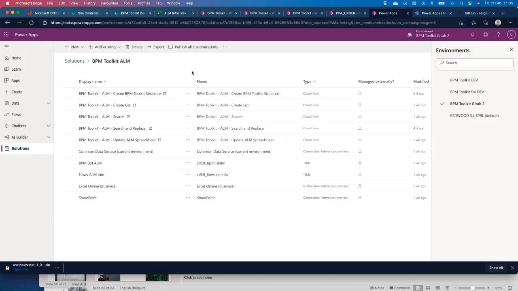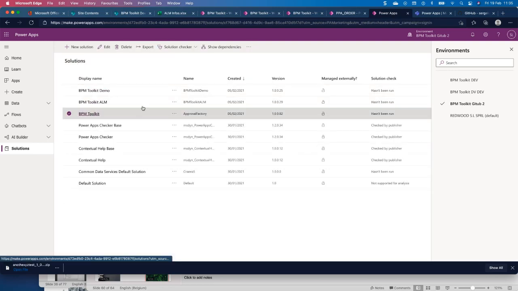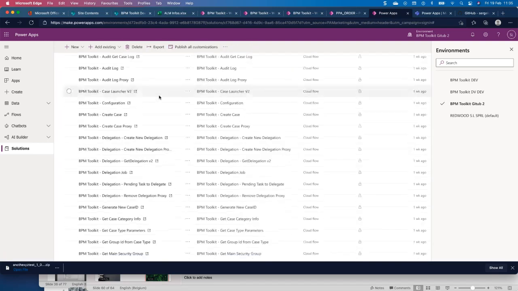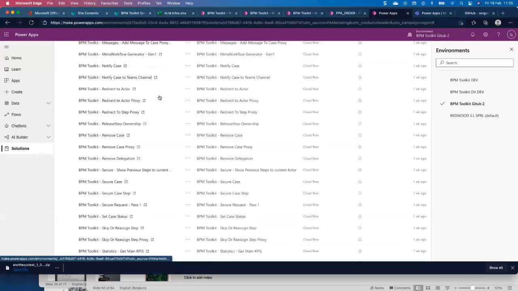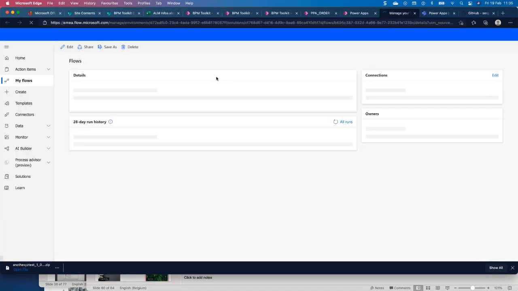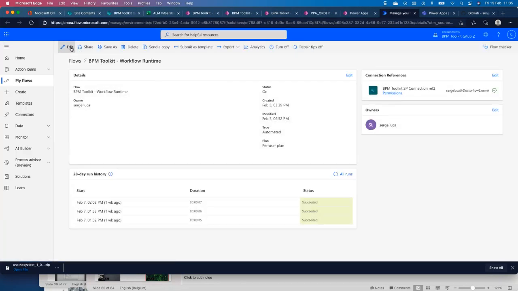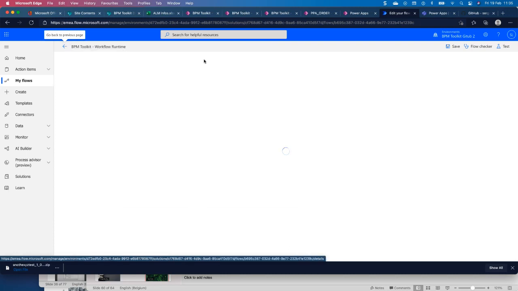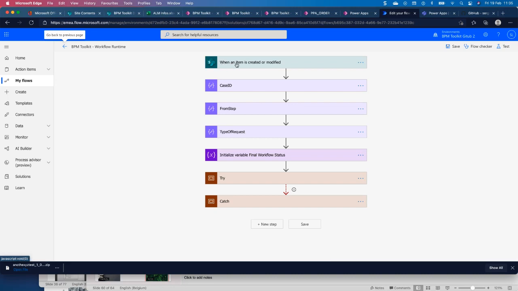So let's go back to the code. The BPM Toolkit has 73 workflows. One of them is the workflow runtime, which is here. I will quickly go through the code because I don't want to be too boring. But basically, the workflow runtime, this is the old version. But the workflow runtime in this version is triggered when there is a new item in the specific SharePoint list.